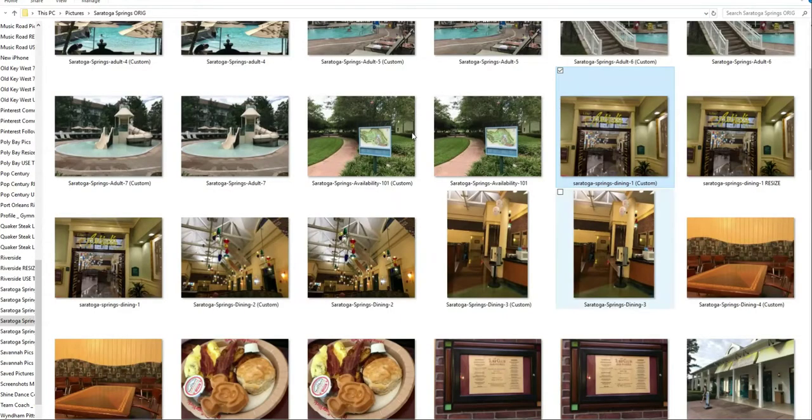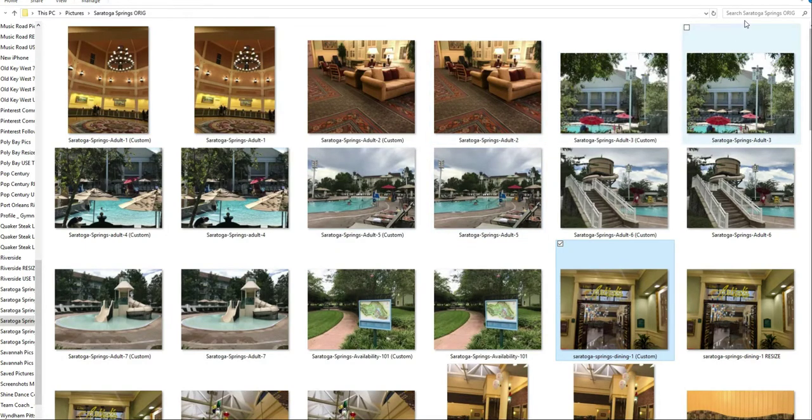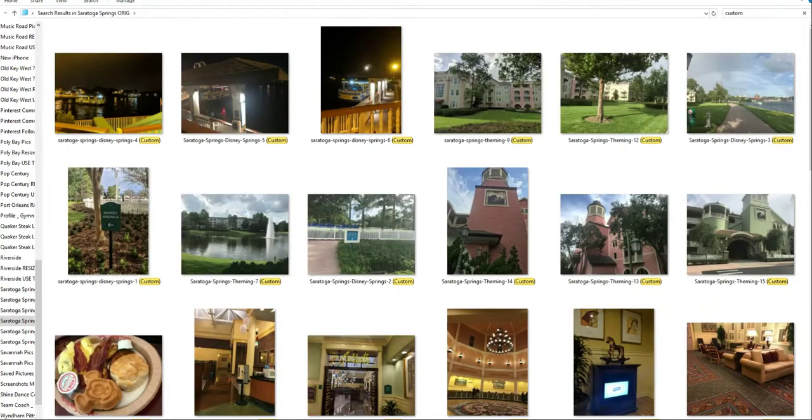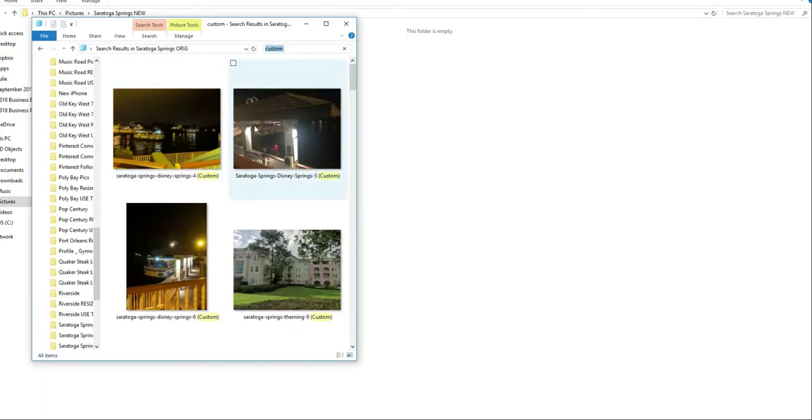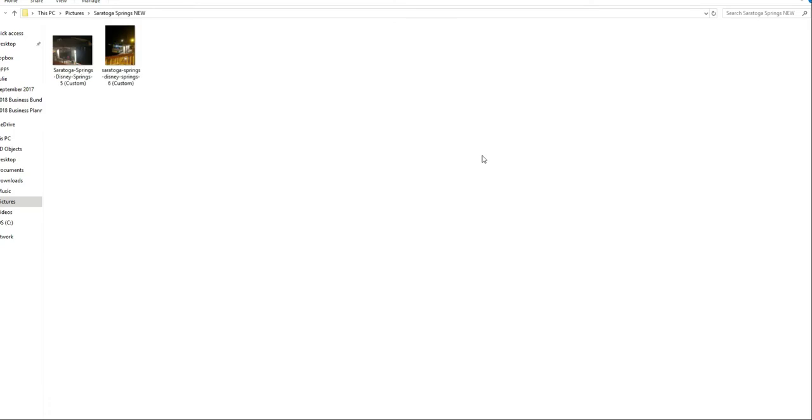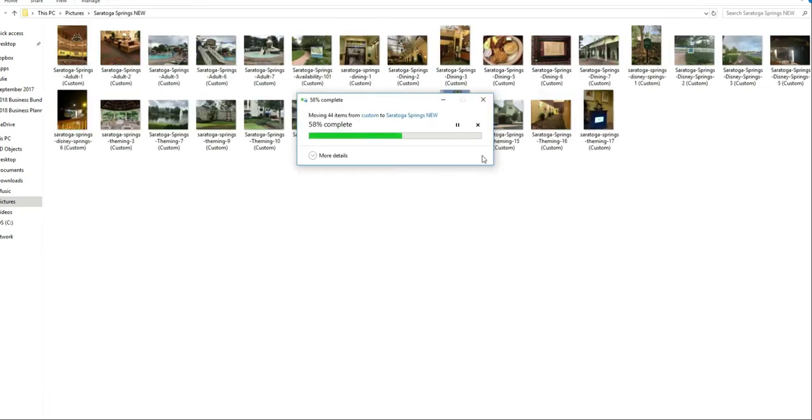And to make it a little less confusing, since I've got basically duplicates of these, well, not duplicates, the smaller versions, I can search, find the word custom, and I've already created this empty folder. And I can select all of these and move all of my custom or resized ones into my new folder.